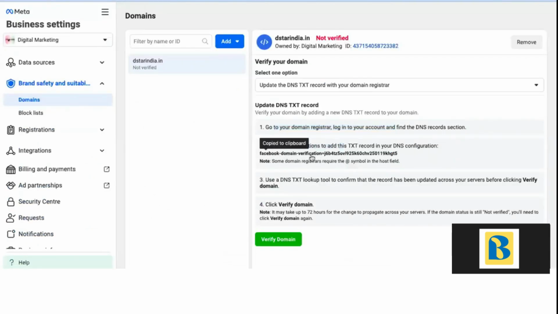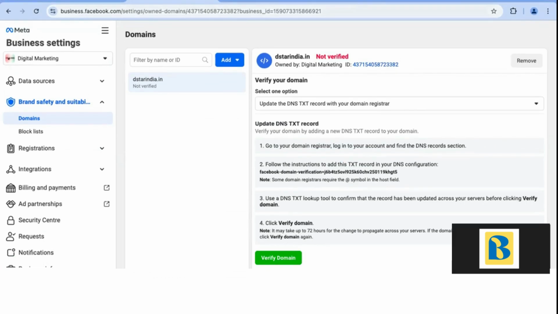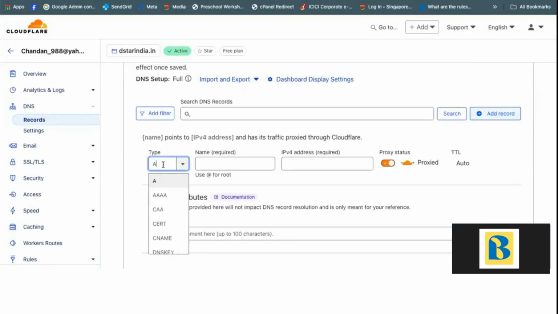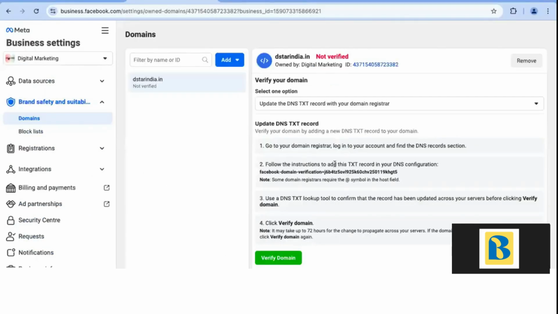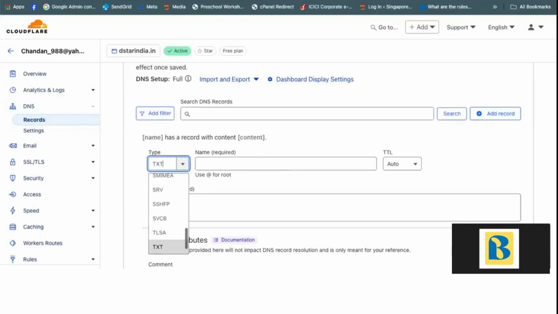So copy this link, this line has to be copied, and they are saying that it should be registrar, write the @ symbol in the host field. Okay, no problem. So we will go back to the DNS again, and we will here do the TXT, because they want to add me as a TXT. You can see here they are saying as a TXT record, so we have to add as a TXT record.